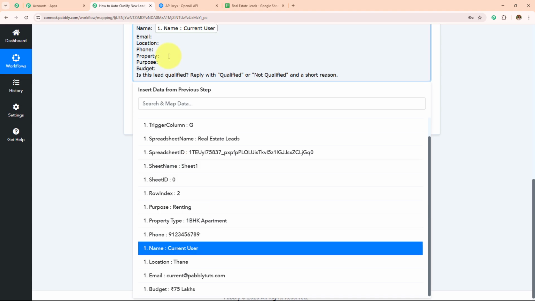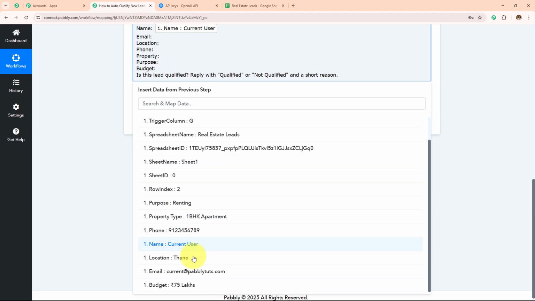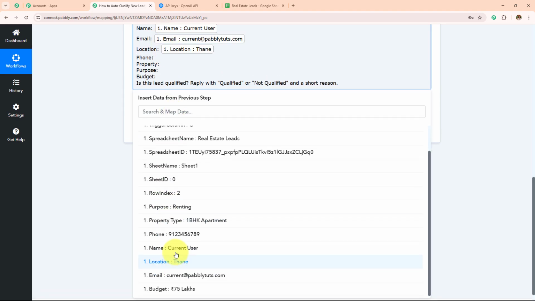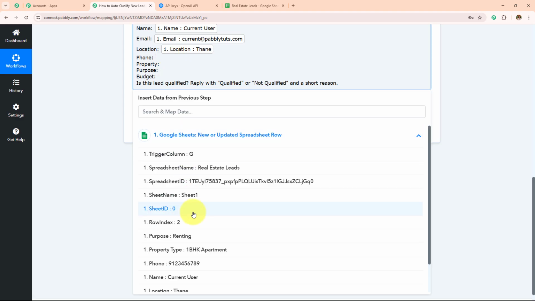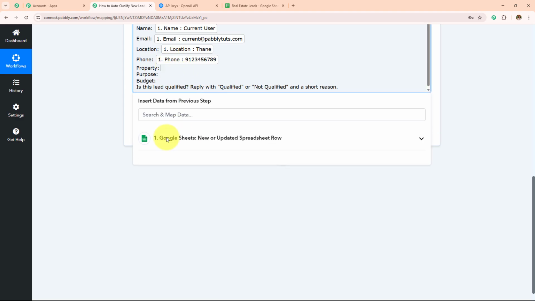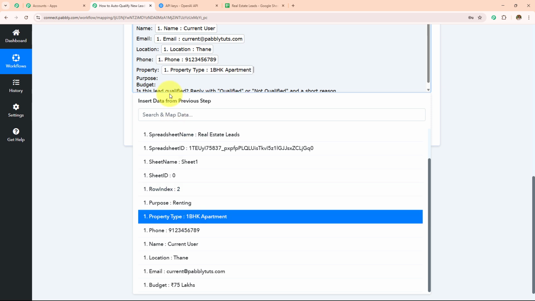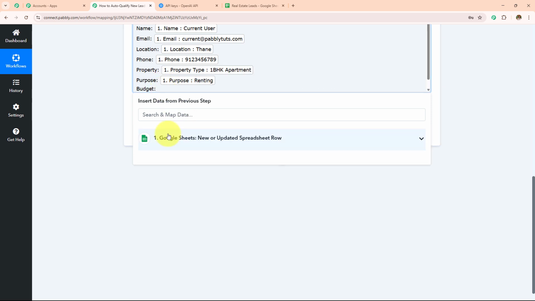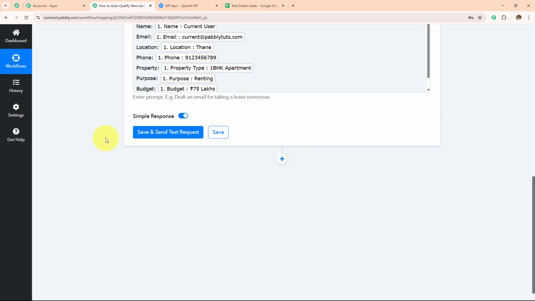Here I am going to enter the name as current user, and then I am going to enter the email address as current@pablitudes.com. The location is Thane, the mobile number is this, and then I am going to enter the property as 1 BHK apartment. The purpose is renting, and then the budget is 75 lakhs.